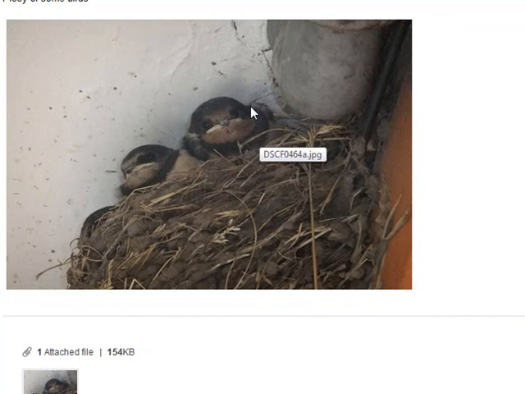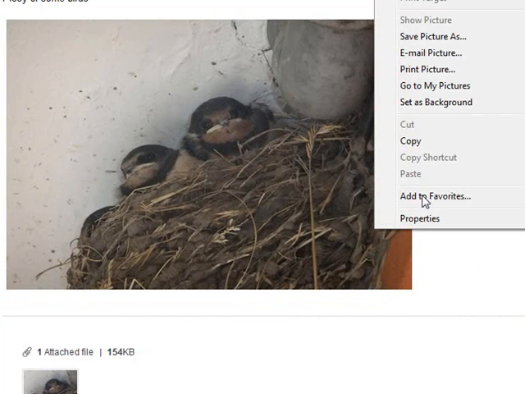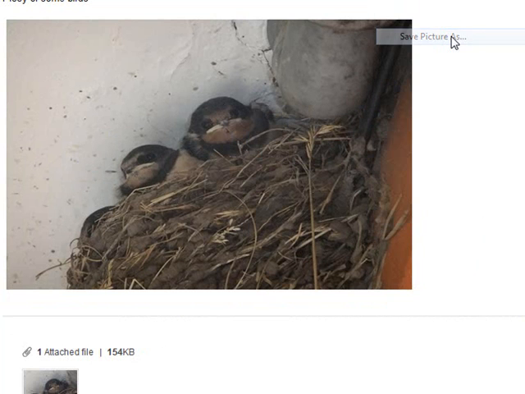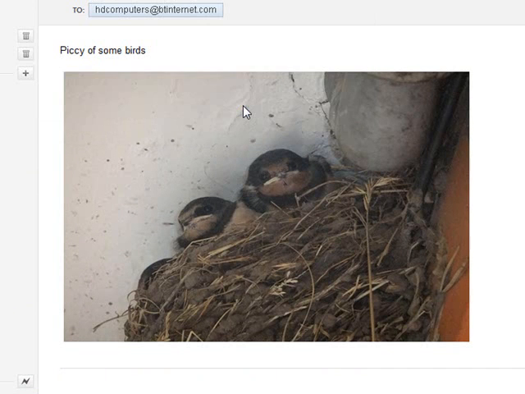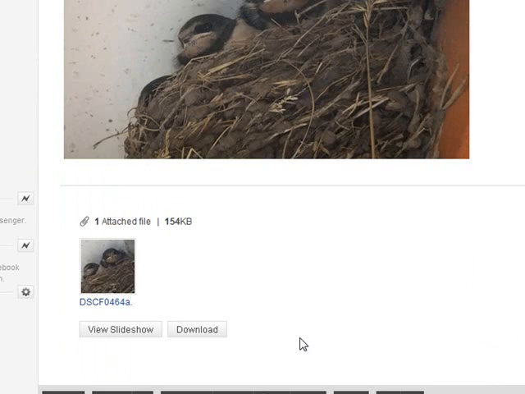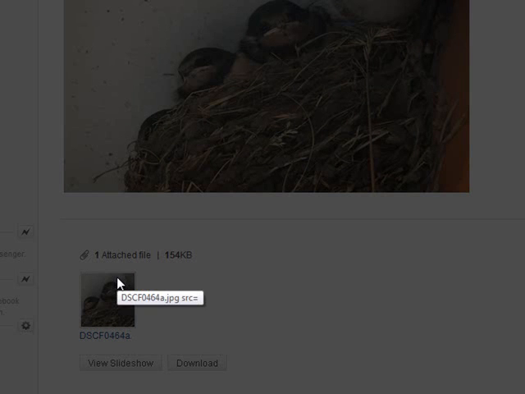There's 2 ways I can download this from the email. One, if I right click on the picture itself, I can save the picture as, and that'll go straight into my picture library. Secure download JPEG, which I can just change to Swallows and save it. The other alternative is to click on the attached file.